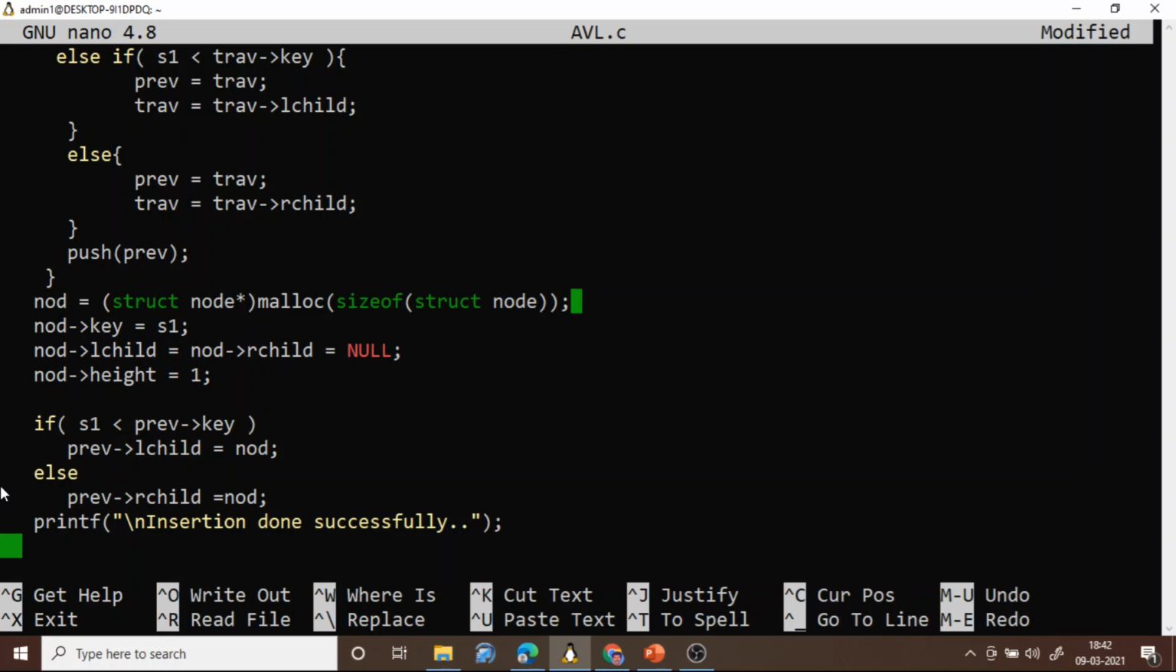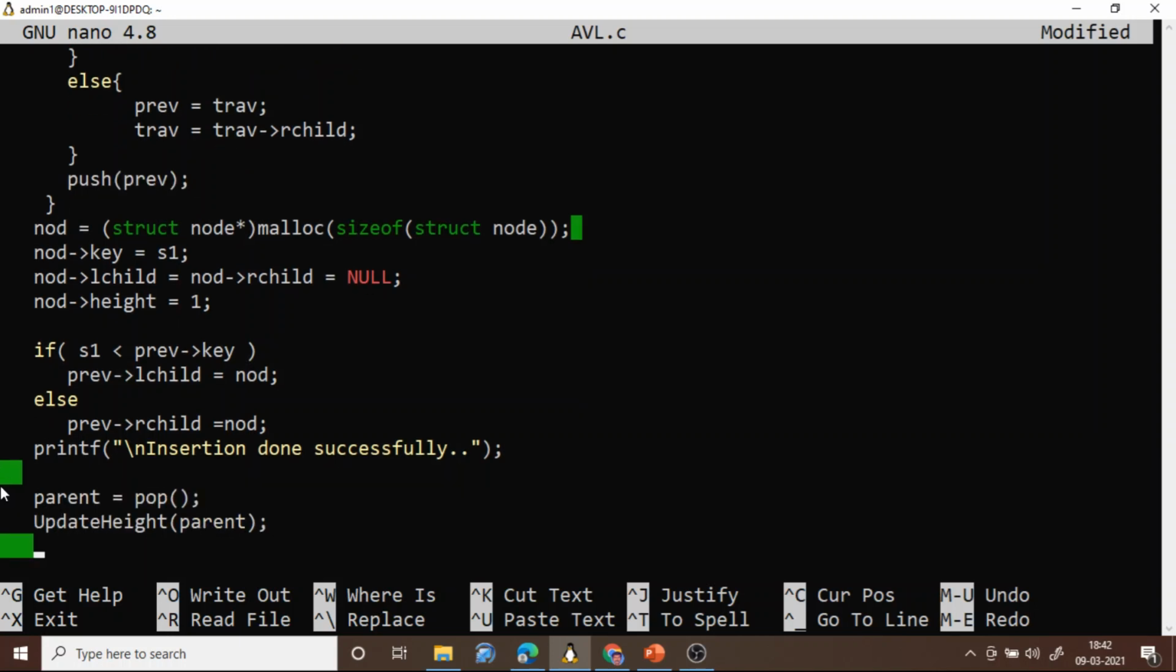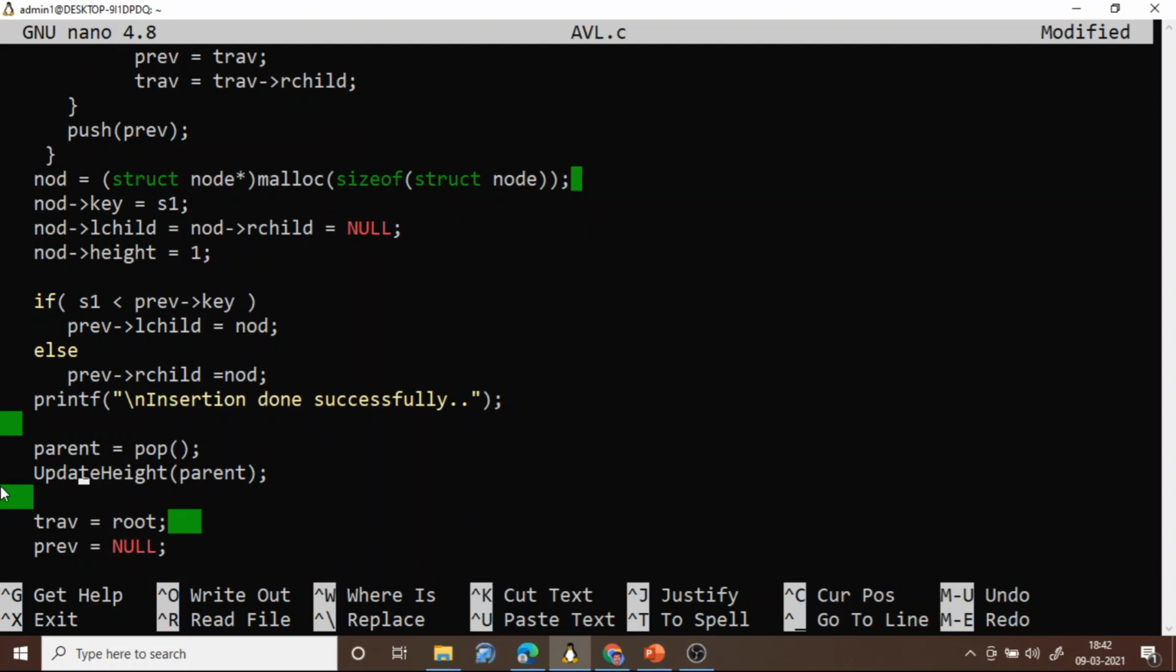If you see, the code is the same as that of BST. The only thing is, we are pushing all these nodes to the stack. After every iteration, these nodes are pushed into the stack. Now we have to update the height. So for this parent pointer, here we are using parent equal to pop. Whatever the recent parent of the newly inserted node is, that will be popped out, and we are passing it to the function update height of parent.